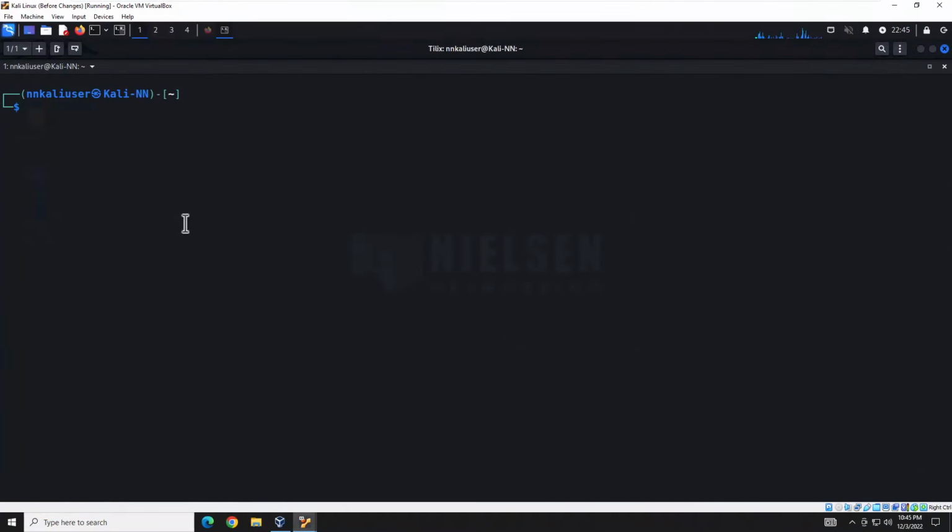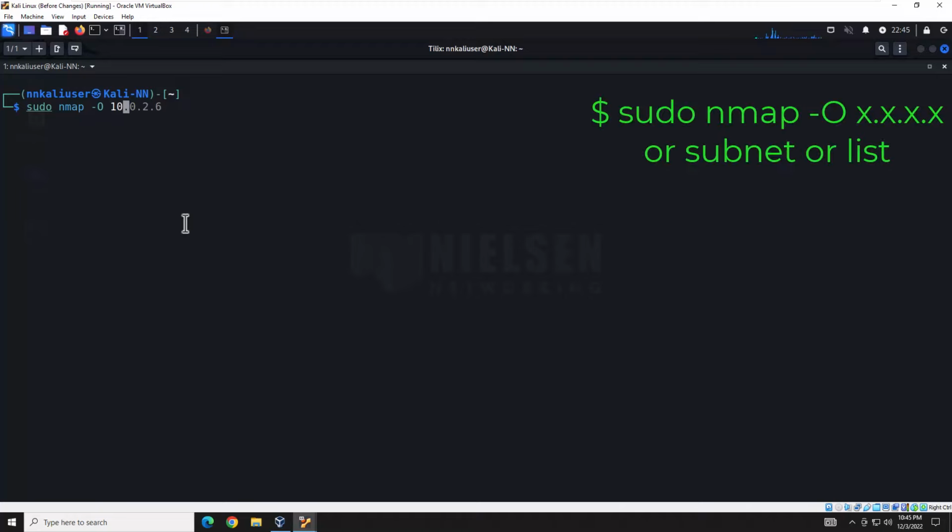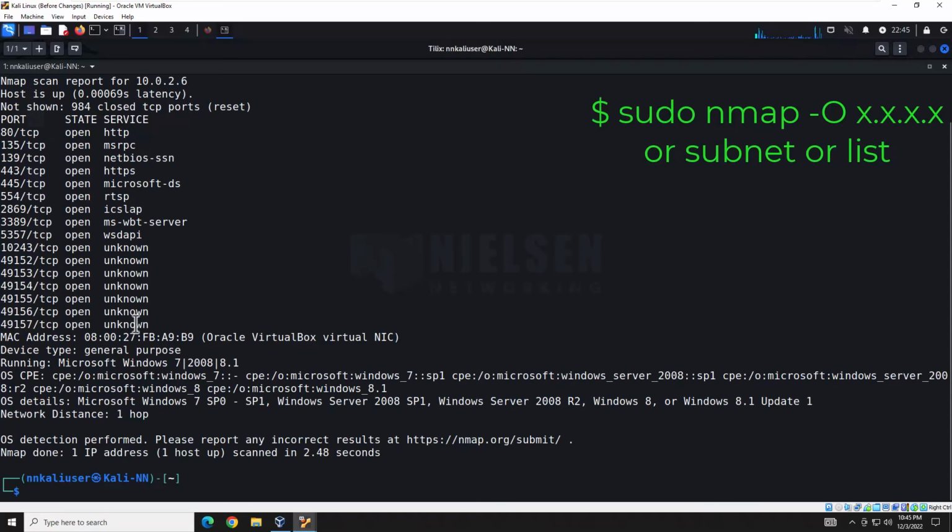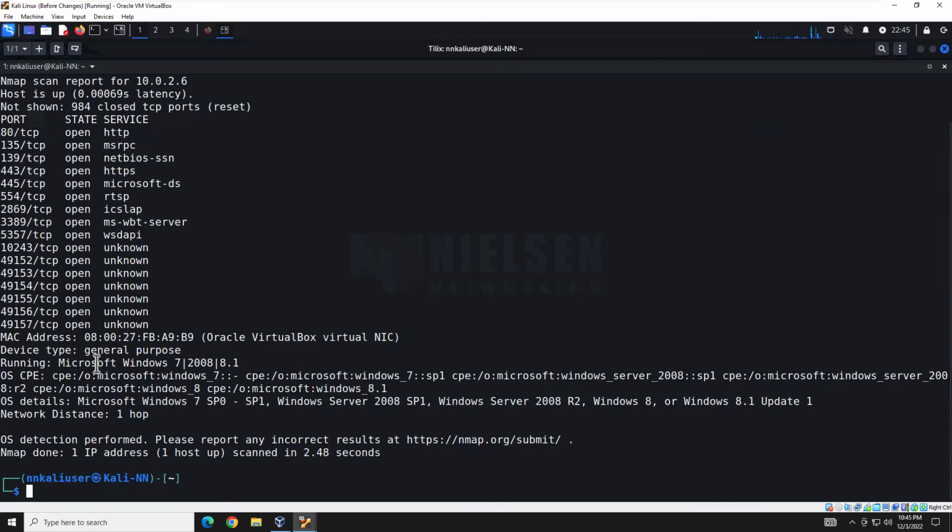So moving on. Okay, so what we're going to do now is try to identify the operating system of a given IP. So to do that, we're going to sudo as always, and we're going to go nmap -O with an uppercase O, and we're going to put the IP. And we're going to go with our Windows 7 box again, because that will likely give us the results, because it's pretty old, and yes, it does. So it shows up as running Windows 7.